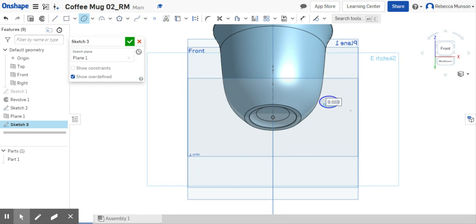So I'm just sketching an ellipse, and then I'm going to go ahead and enter sizes. So I measured my handle, and I think that it is about 0.75 wide, and let's go 0.45 tall. And that's approximately the size of the handle ellipse.